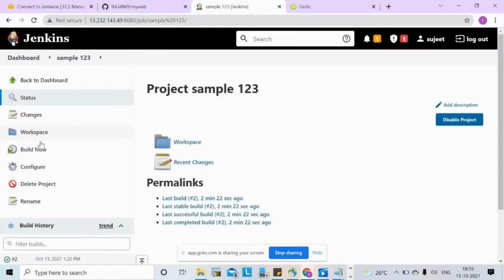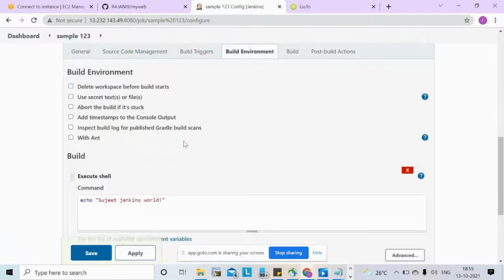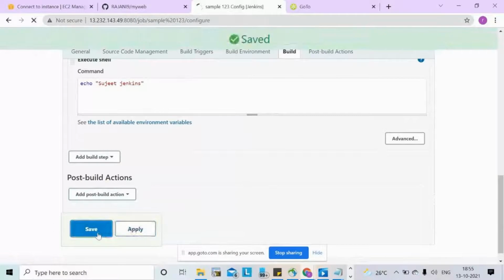Back to the project. If you need to change anything, a modification, click configure. If you want to change anything, we can change it here. This is a sample print only. So I have changed it, I removed the word. Apply, save.